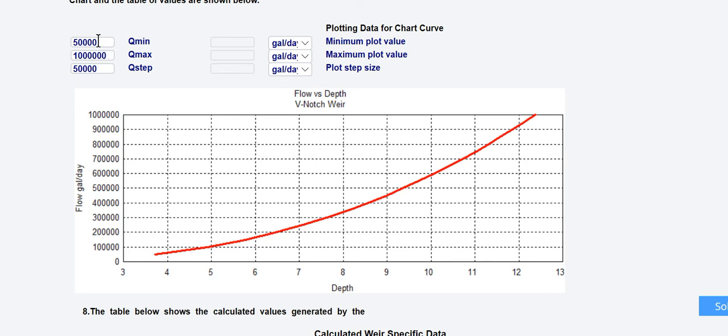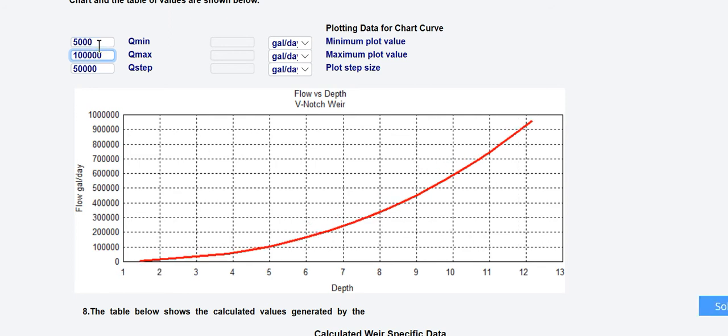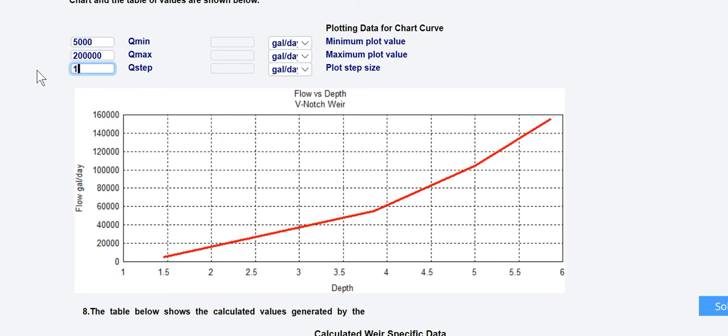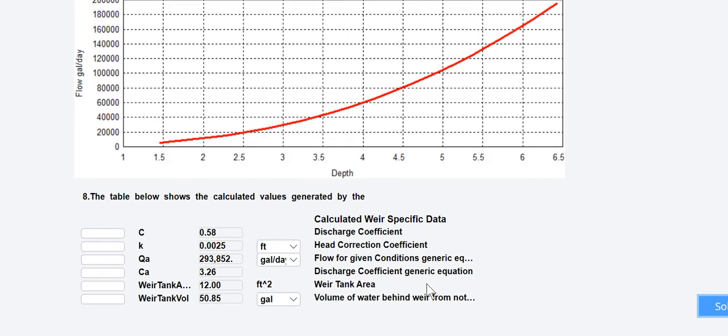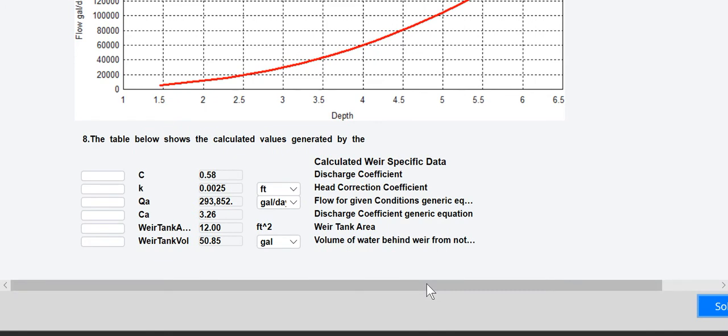If I want to change this to 5,000, and I want to change this to 200,000, so I'll make this 200,000, and I will make the step 10,000. All right, now I'll solve it, and you'll see that I have generated another curve. And of course you get these default coefficients as well.